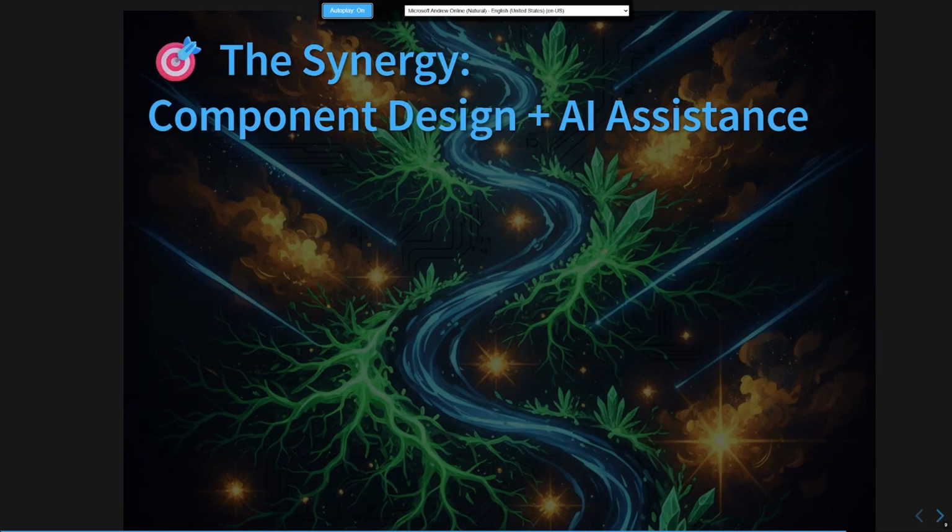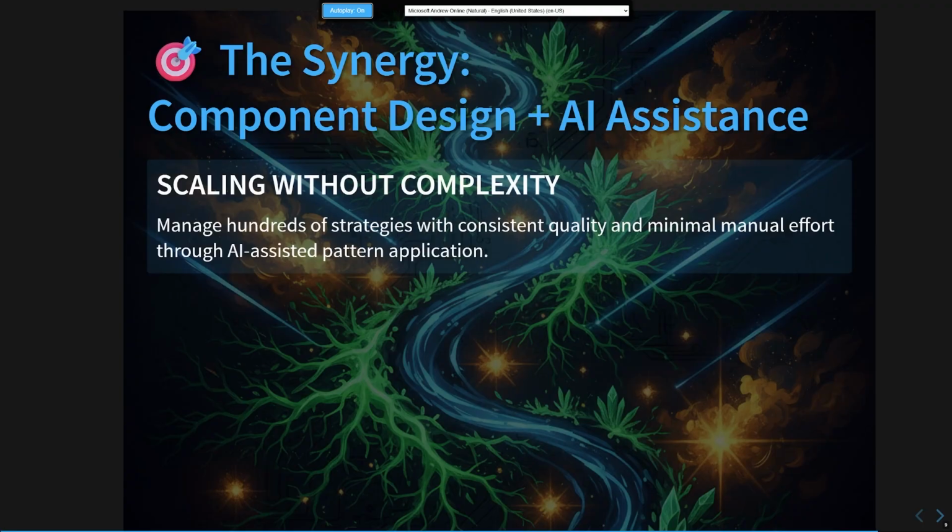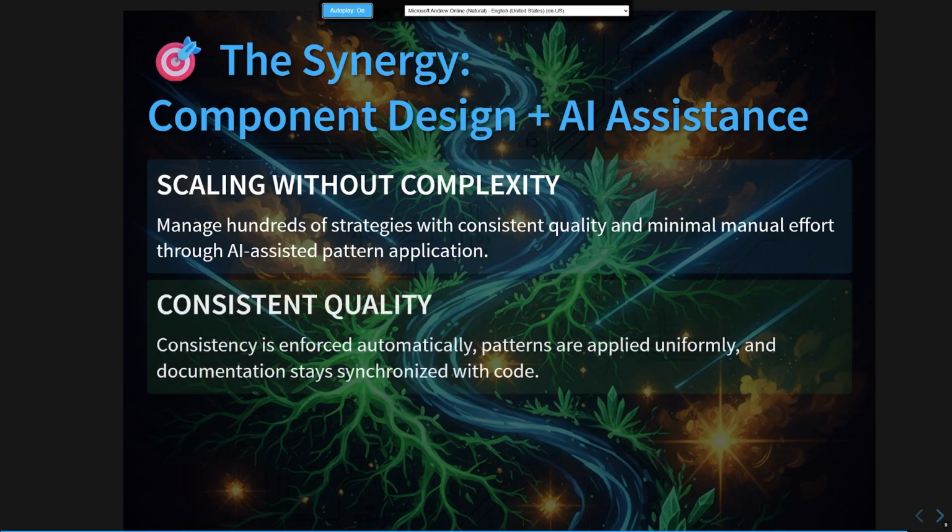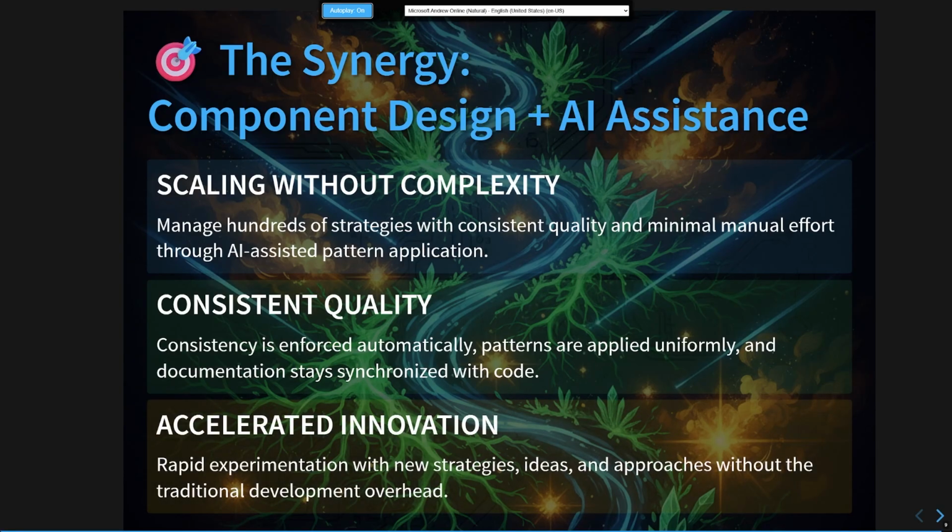When component-based design meets AI assistance, powerful synergies emerge. First, you can scale to hundreds of strategies without overwhelming complexity because AI maintains consistency automatically. Second, quality is consistently high because patterns are applied uniformly and documentation stays synchronized. Third, innovation accelerates dramatically because new strategies can be developed in hours instead of weeks.